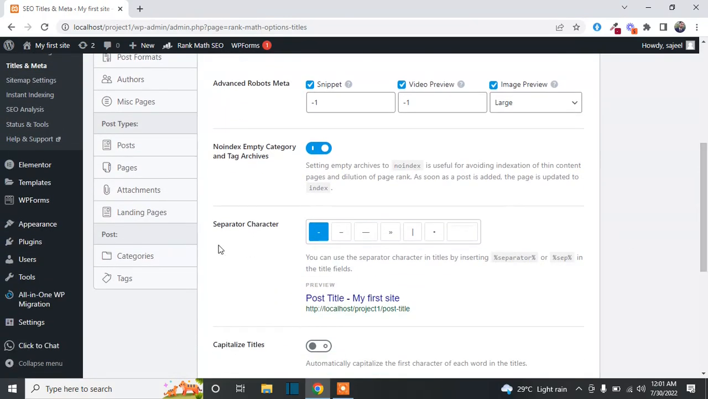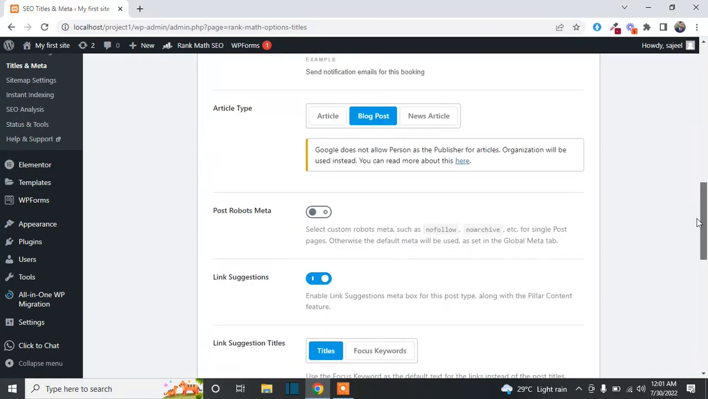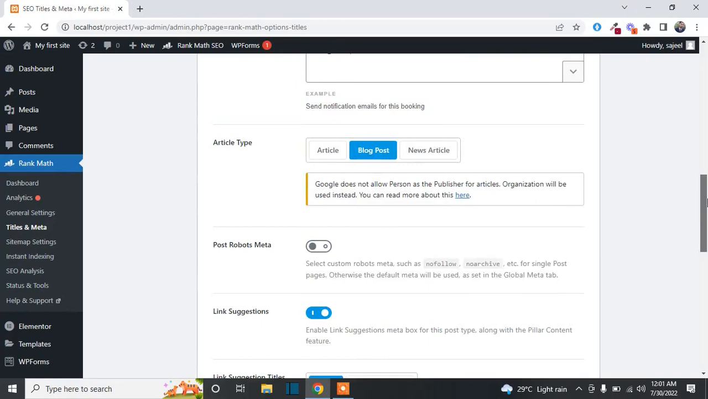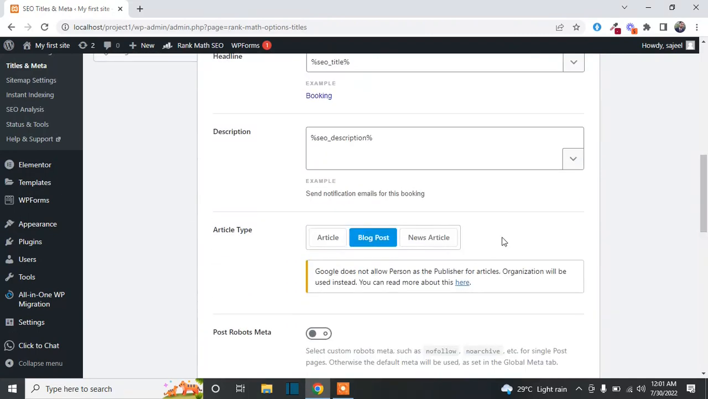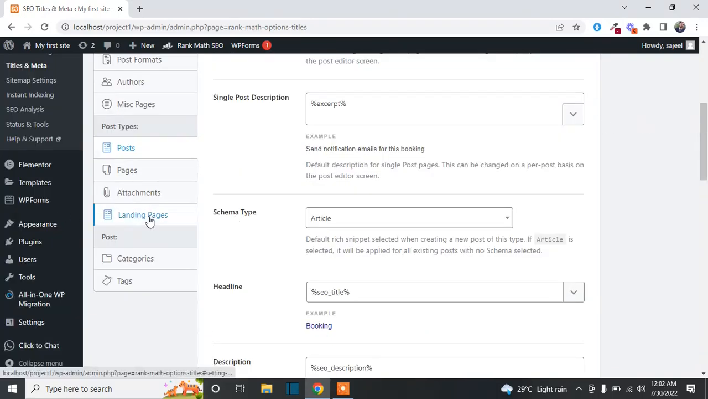For post, you can simply go to the post option. On the post option, you have to select the type of the post. Here, article, blog post, news article, you can select the category according to your needs. So you can check the options for landing pages, and you can check the options for your simple pages.